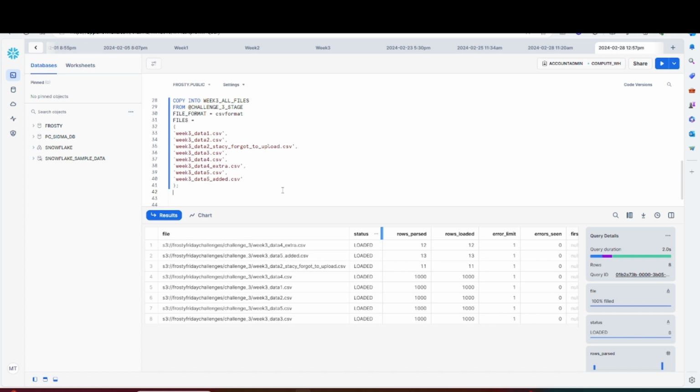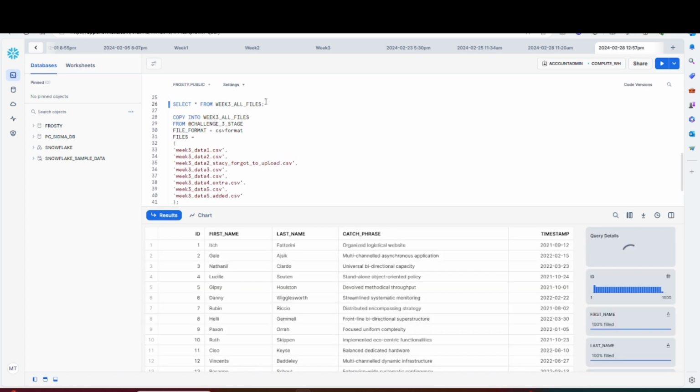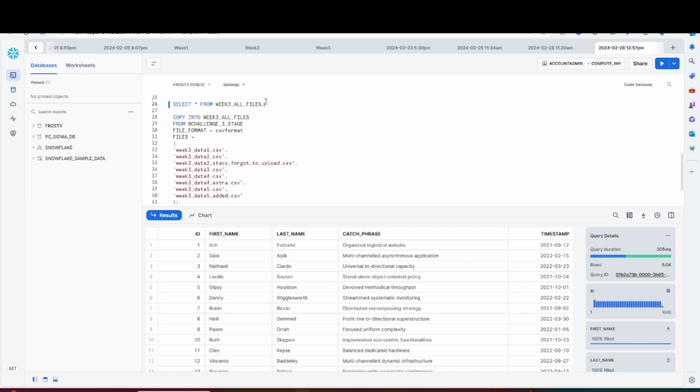Now going back, seeing all the files here, let's see what the table looks like now. Okay, we have how many? 5,000 rows, right? We have 5,000 rows in here. Now that's done for the first initial table.